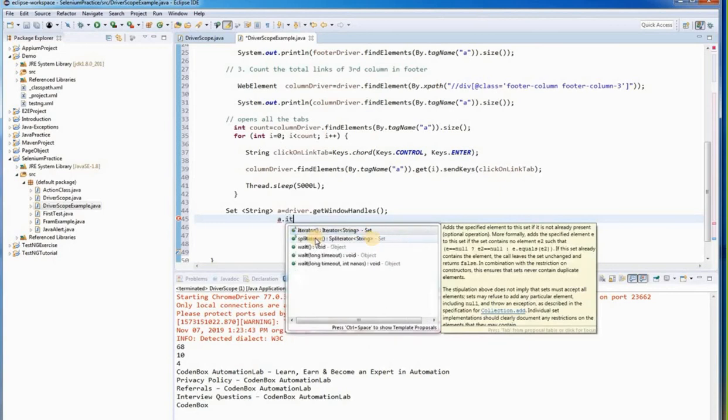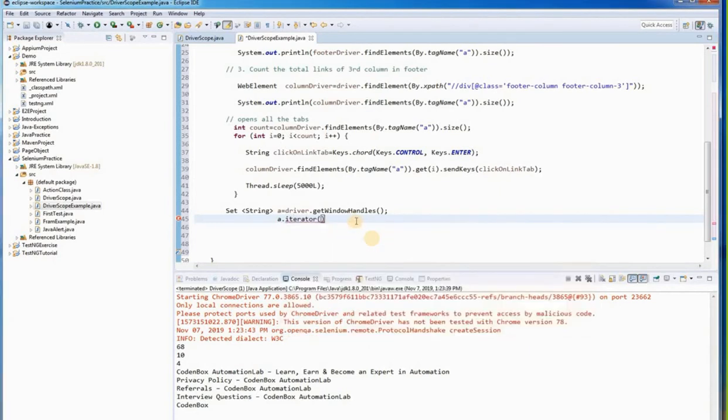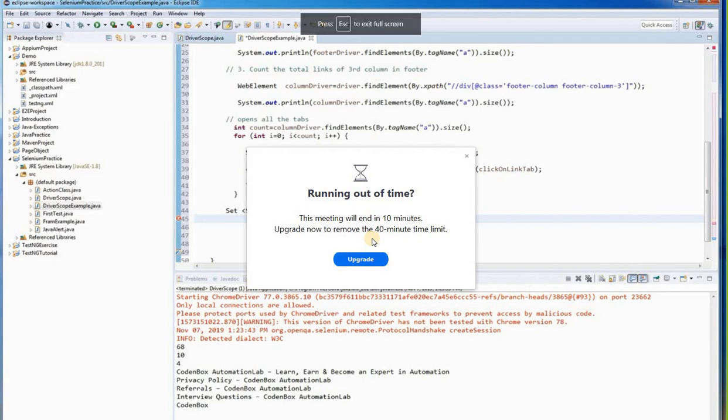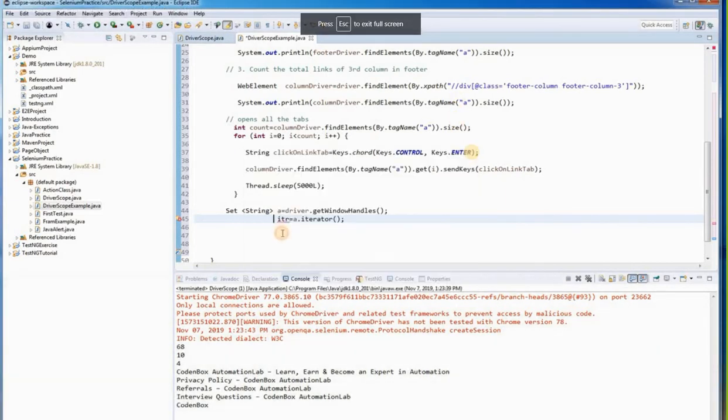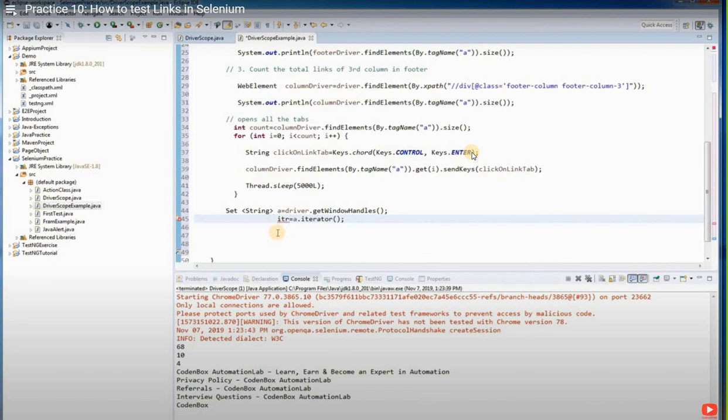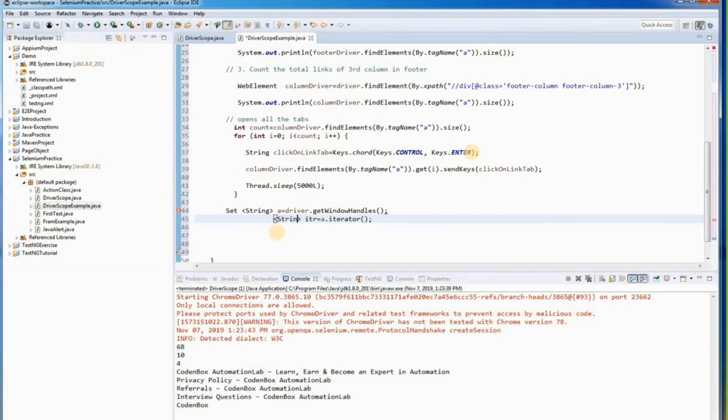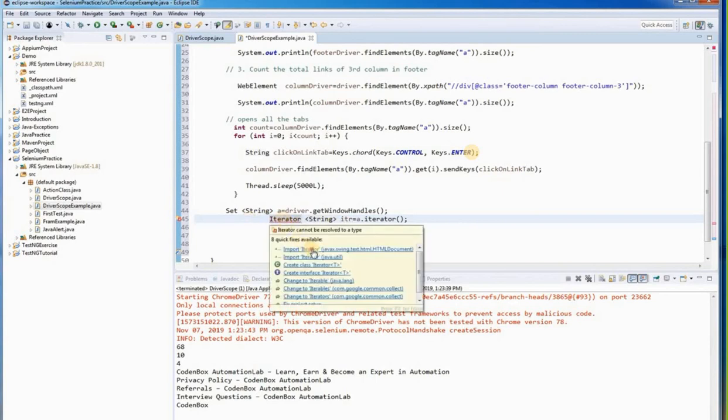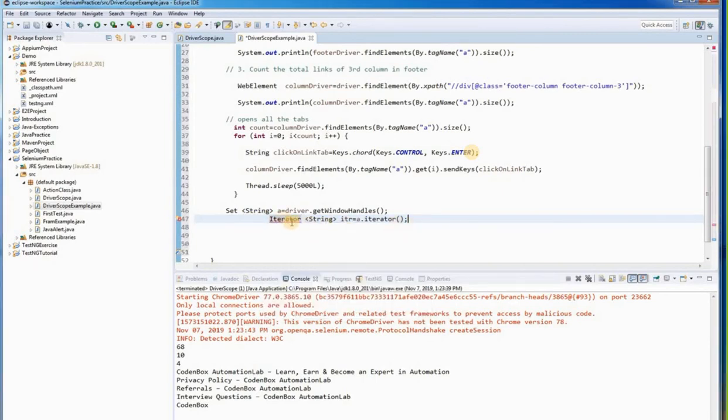Iterator is a method used to traverse our Set container. So again, a.iterator. Let's put in a variable called itr, and the data type will be String, and its type is the Iterator class. Iterator, right? Then hover your mouse, import the Iterator package.